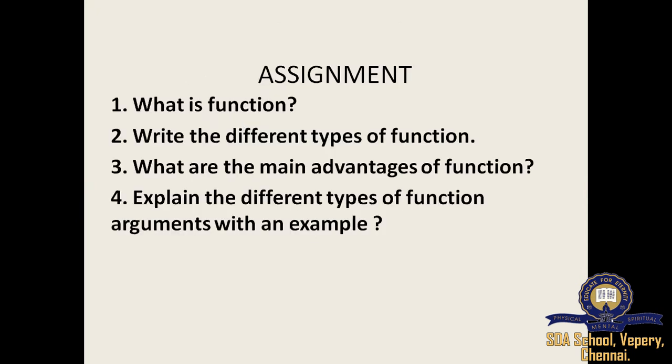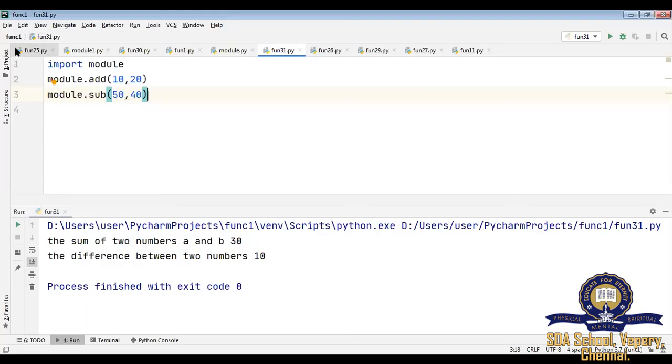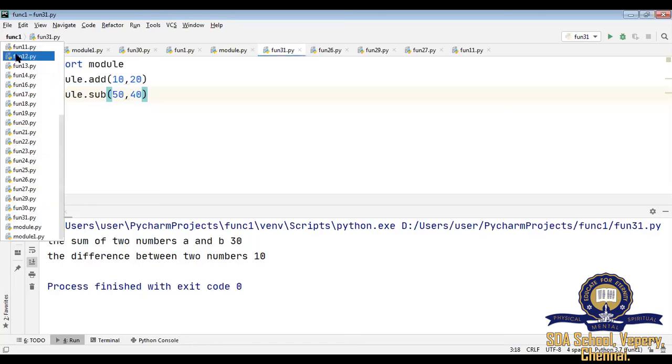This is the assignment for this video session. Finish this assignment and keep it ready. Please finish these assignments in your classworks. When the school reopens, you might have to submit your classworks without fail. Let me show you some more examples on your PyCharm to make your understanding clearer.